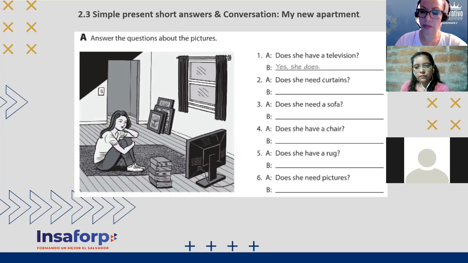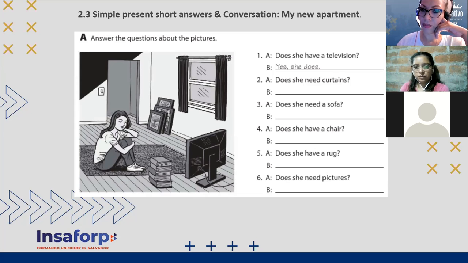Okay. To Andrea. Does she need a sofa? Sofa or sofa? ¿Cómo se pronuncia? Sofa. Uh-huh. Does she need a sofa, Andrea? Yes, she does. Very good. Thank you so much.